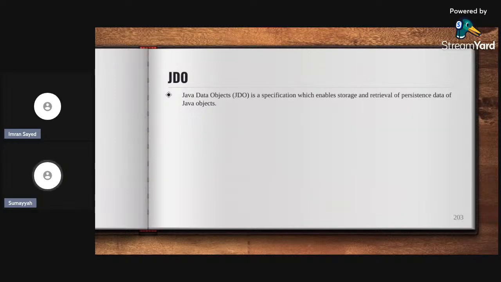Java Data Objects (JDO) is a specification which enables storage and retrieval of persistent data of Java objects. Complex applications require this persistent data or information to be available beyond the life cycle of the program for various purposes.